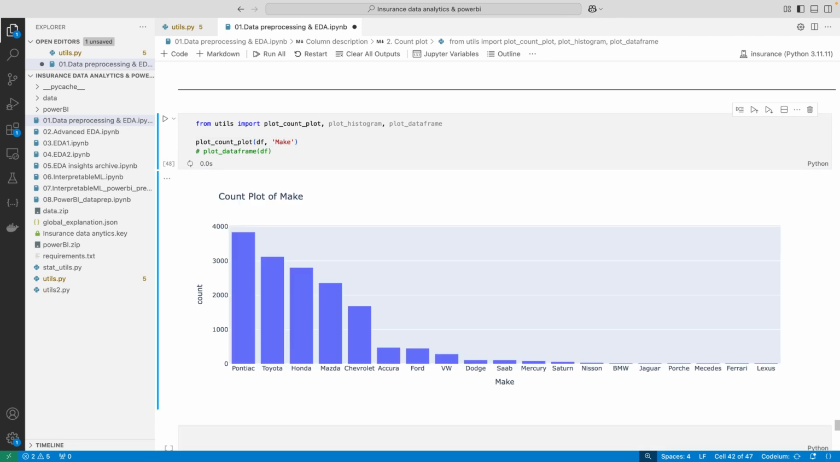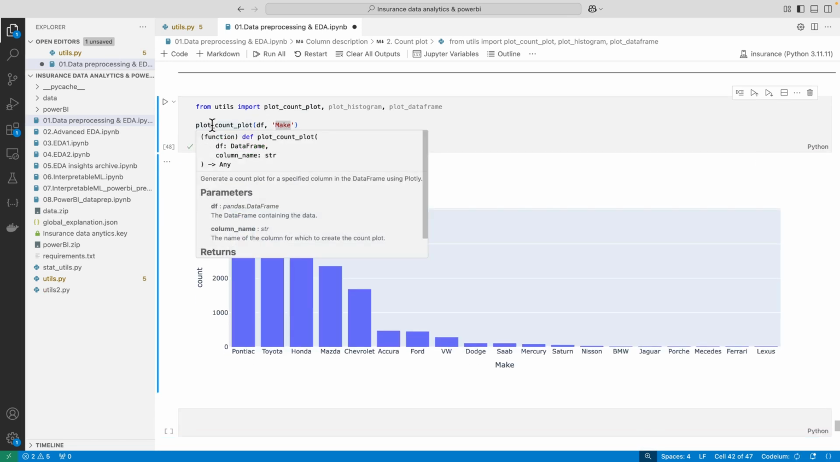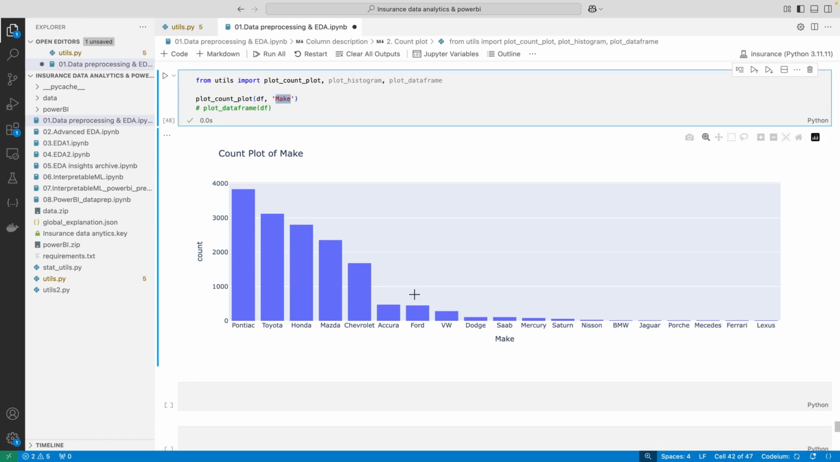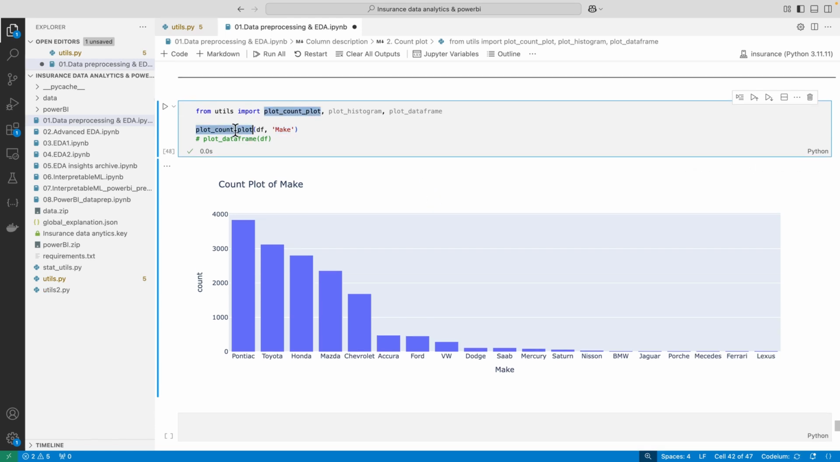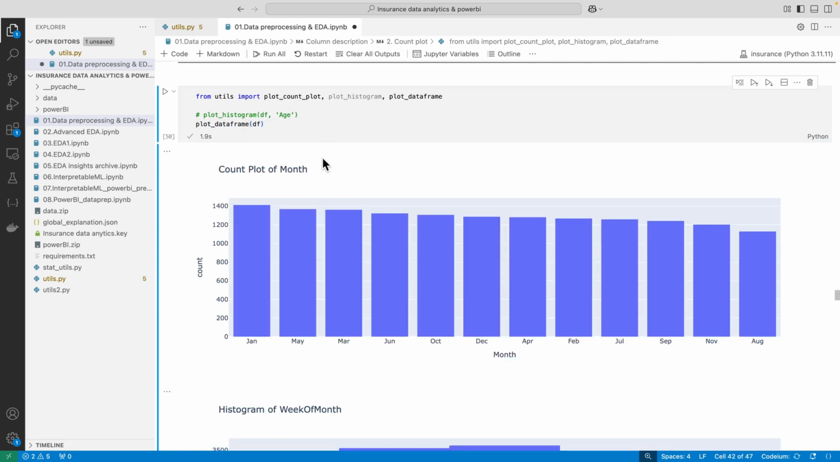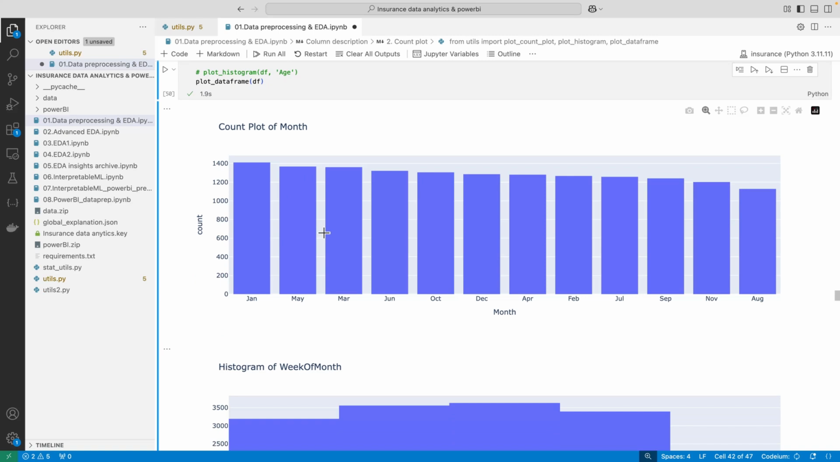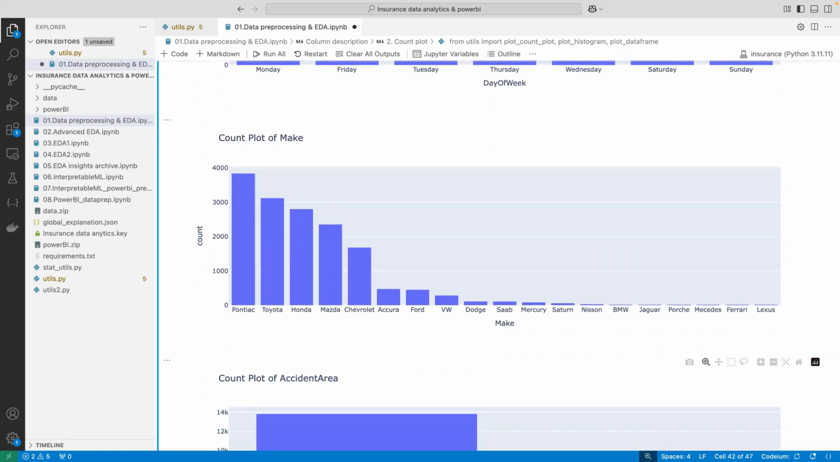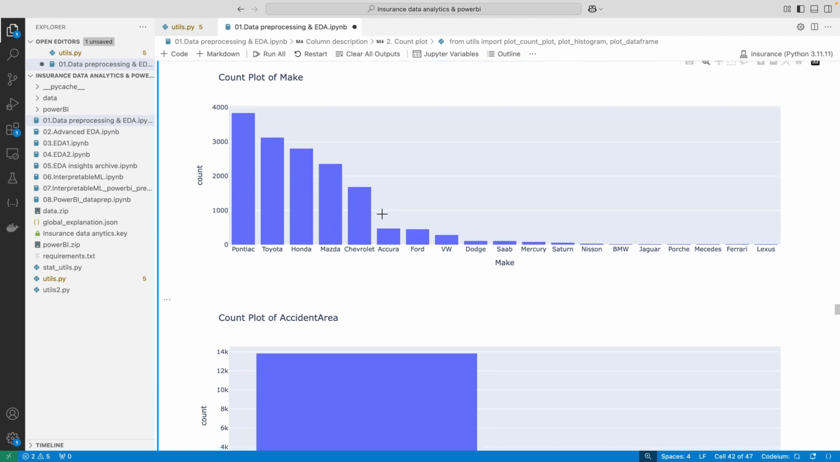Let's take a look at the first one, which is plotting a count plot. You put in the data frame and the column name, and it creates a count plot for you. We could also check out plot histogram. In this case, it would be age, and then you can see it like this. And the ultimate function that we want is plot data frame. This would create plots for all your columns, and you can see that every column was visualized like this.